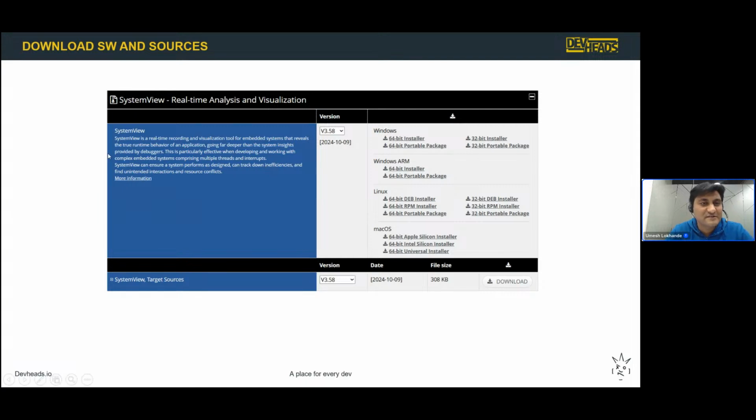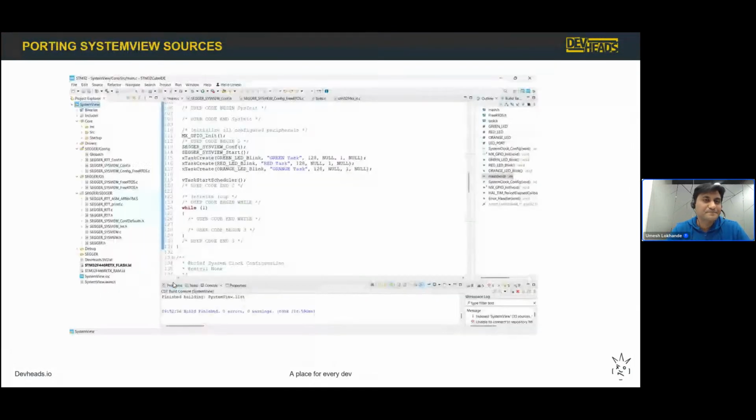And you can see this is the SystemView software. If you go to the SEGGER.com website, on the top menu bar, go to downloads, and you can get SystemView. You can download the latest version, and down below somewhere you can see SystemView target sources, right? Target sources means the source files. This includes some header files and C source files. These files we want to integrate as part of the microcontroller project. I will be showing you in just a moment.